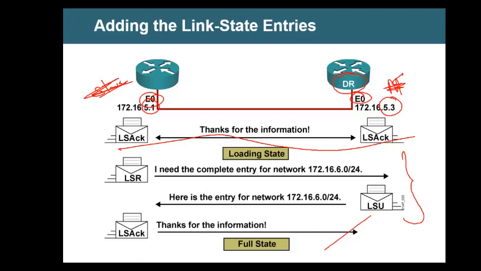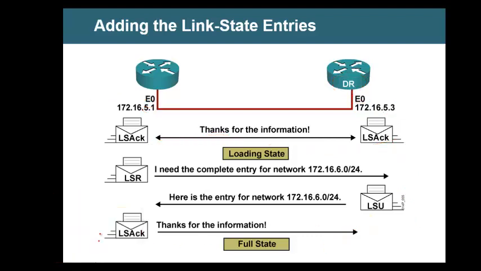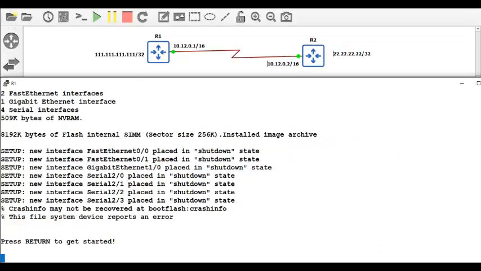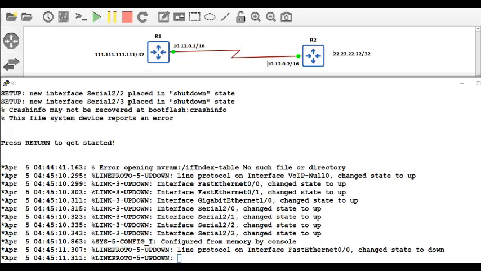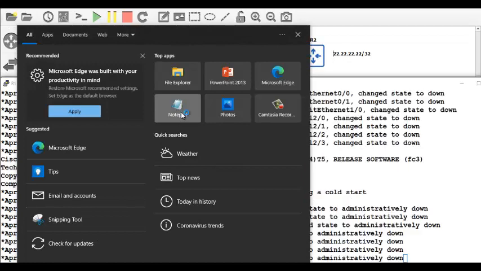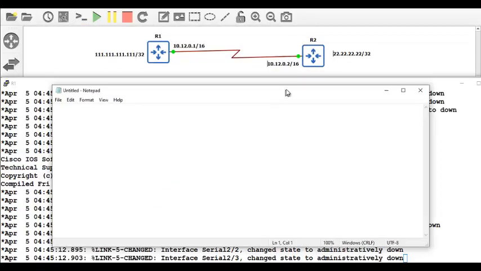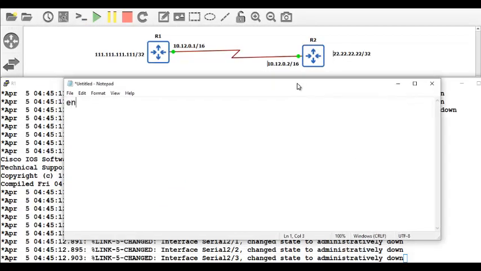Let's see this in action. So we have two of our routers ready. We just need to put the IP address configuration on the routers. I'll use Notepad for this. Notepad will save our time, no? Enable, config t, interface loopback 0, IP address 111.111.111.111 255.255.255.255.